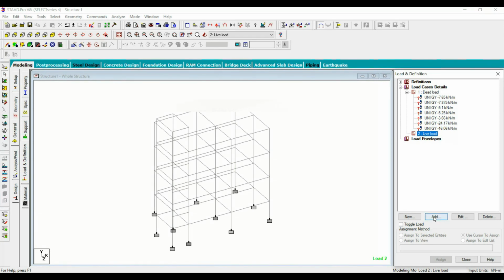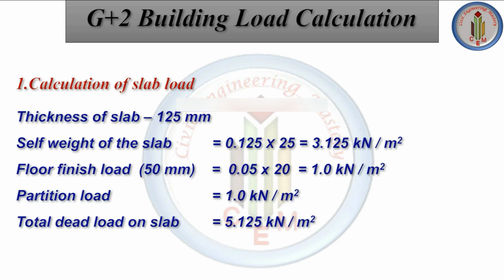Next we need to add the live load. Live load we can apply as a floor load. Okay, so we have added all the wall loads and staircase load. Next we need to add the self weight of the slab. For that we need to know the dead load on slab, which is 5.125 kilonewton per meter square. This we can apply as a floor load, and live load is 2 kilonewton per meter square. That one also we can apply as a floor load.